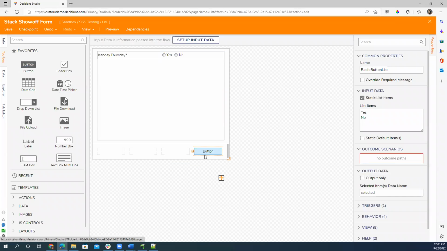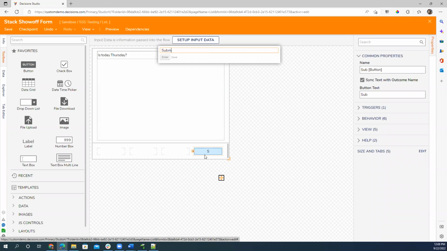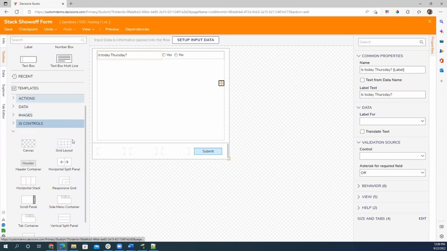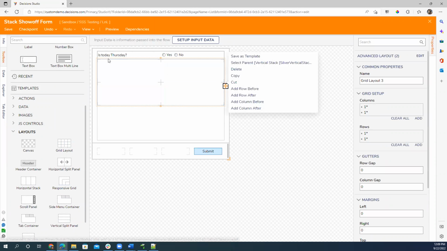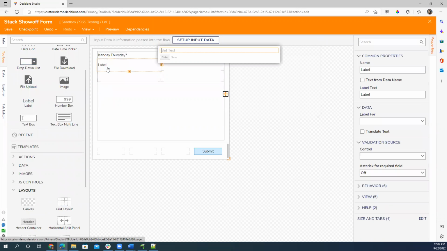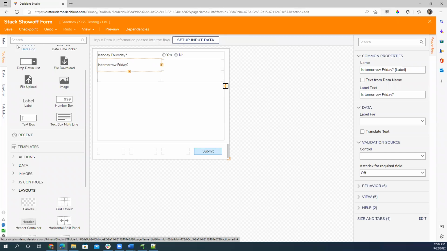So I'm going to throw this on there. Don't really need it. All right. So I have this, and then I'm going to put my second grid layout on there, which is going to be a follow-up to my It's Today Thursday question. Add in a label that says tomorrow, Friday. Obviously, the answer to that would be yes.